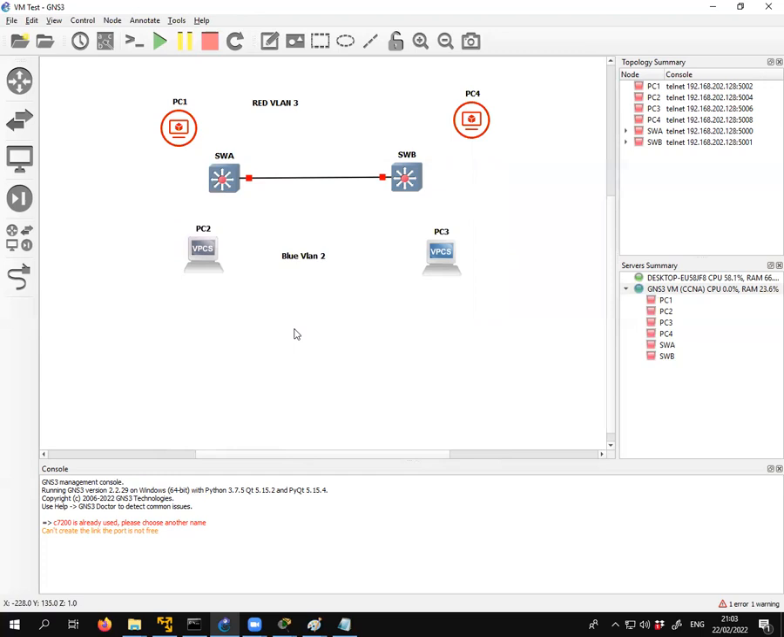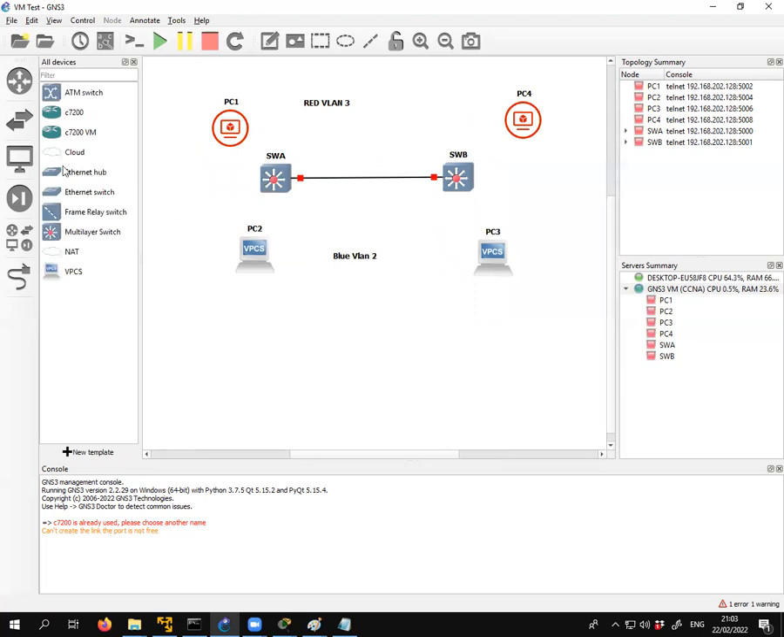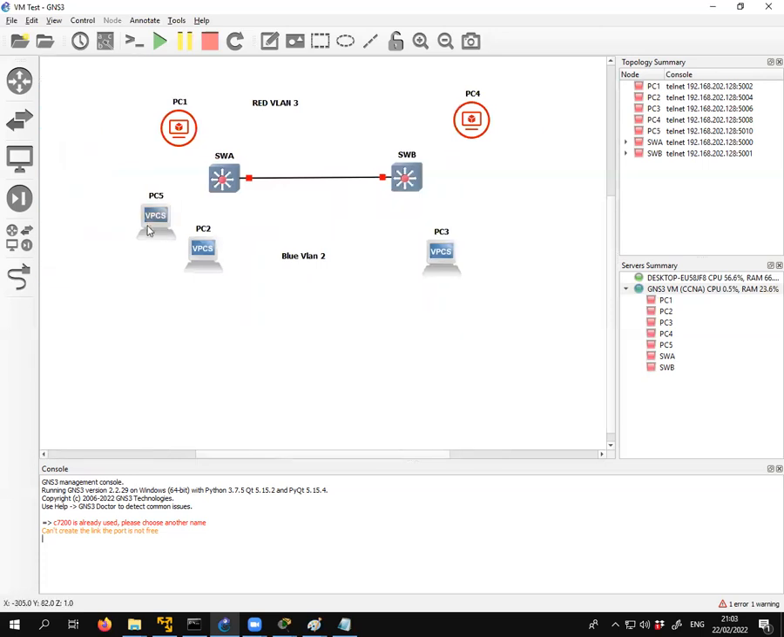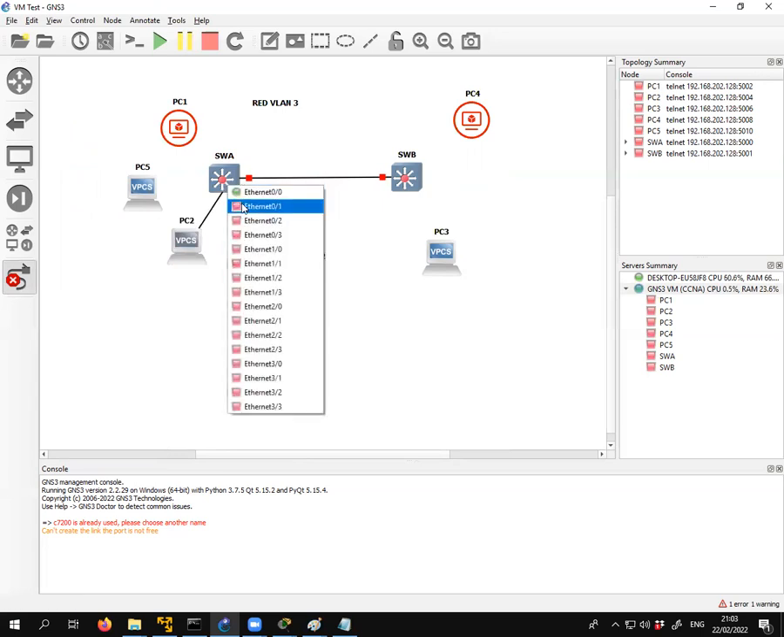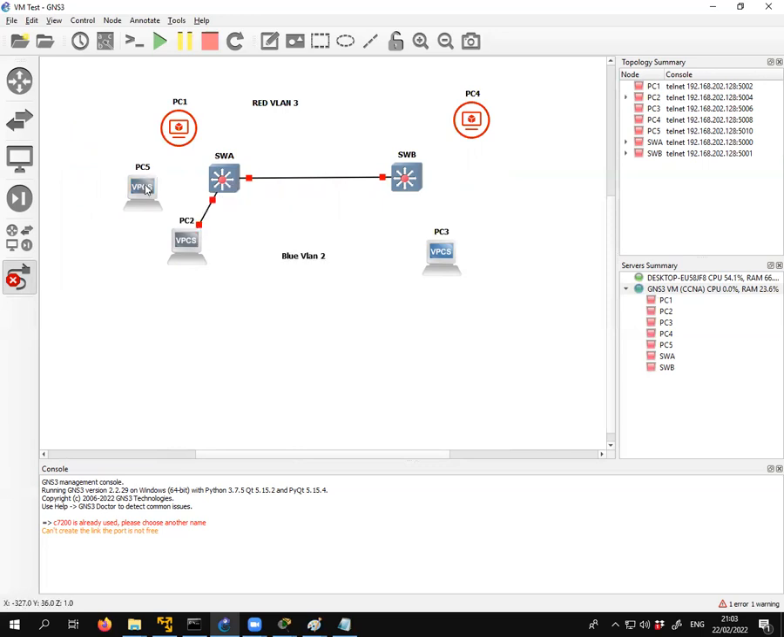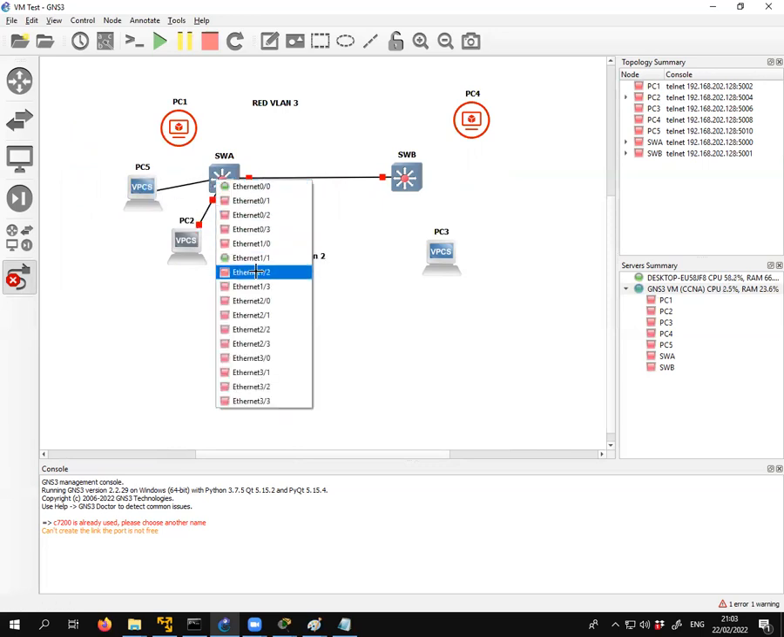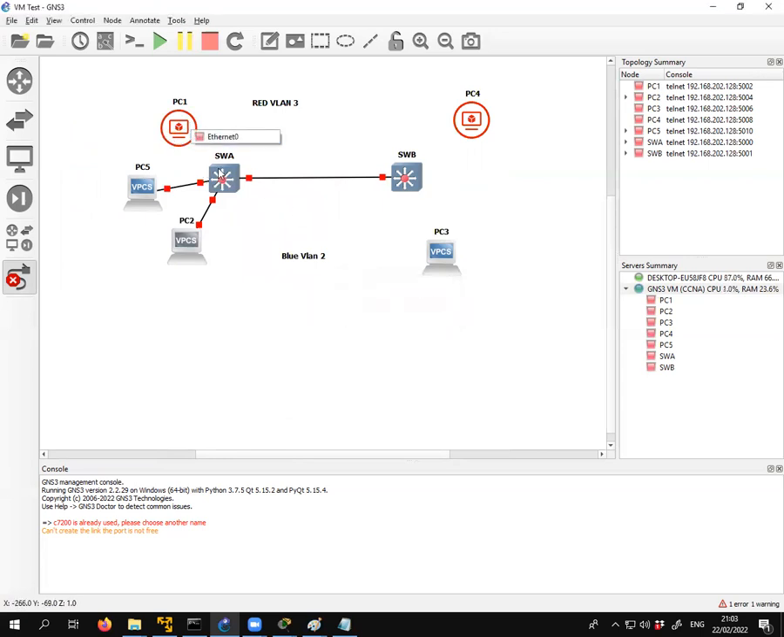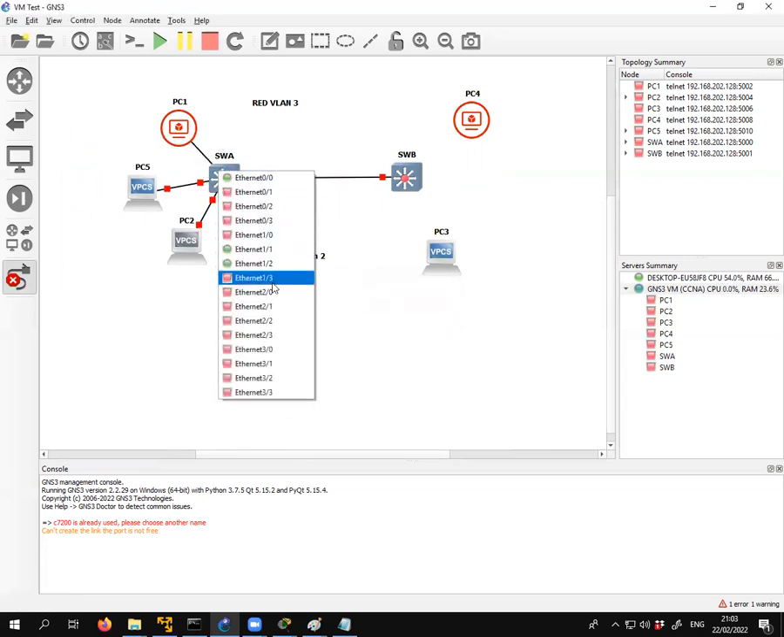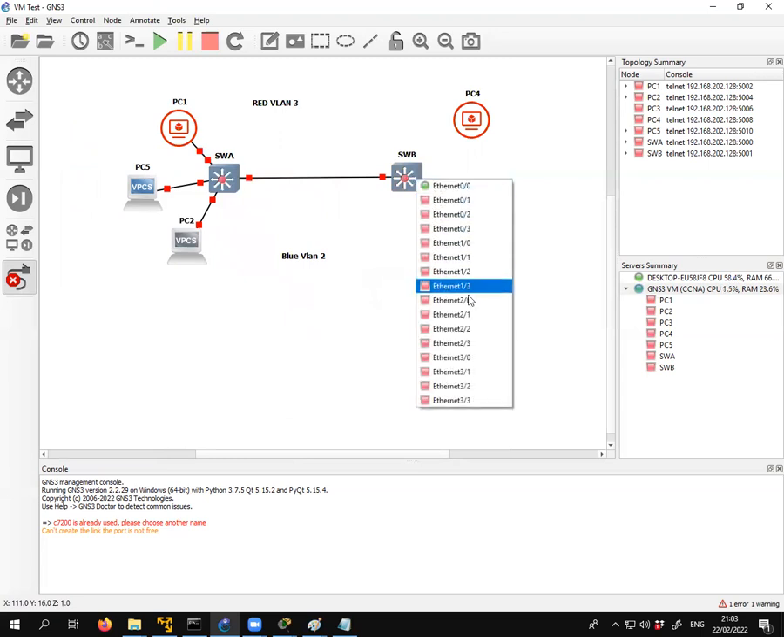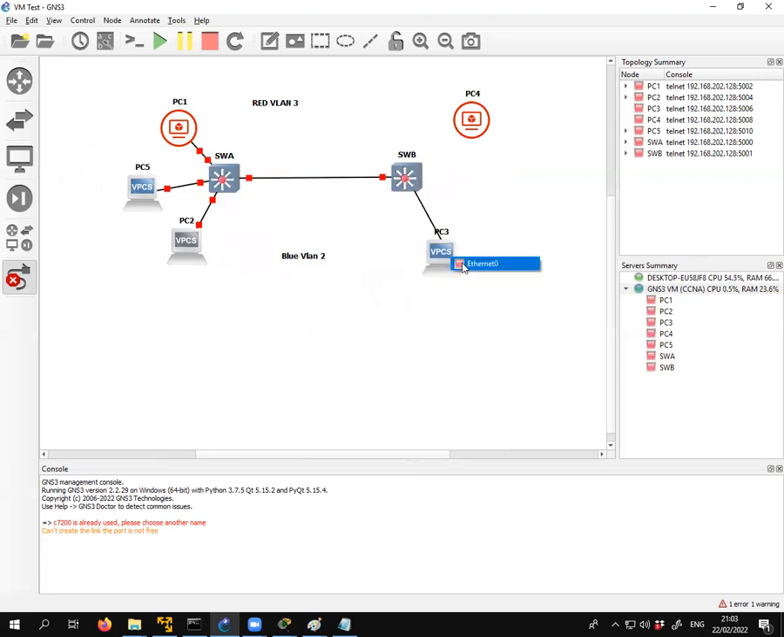Okay, let me just add another PC in here, so we can just see what's happening. So PC, another one here, and he's also going to be blue. So connect up. I'll put on these 1/1, 1/2, 1/3. 1/1, 1/2.